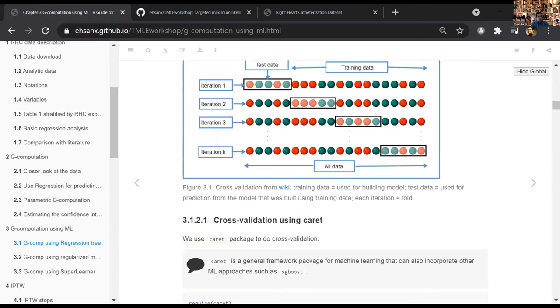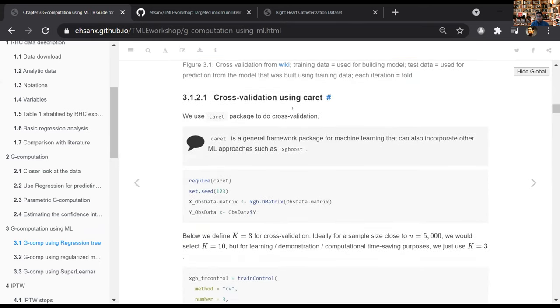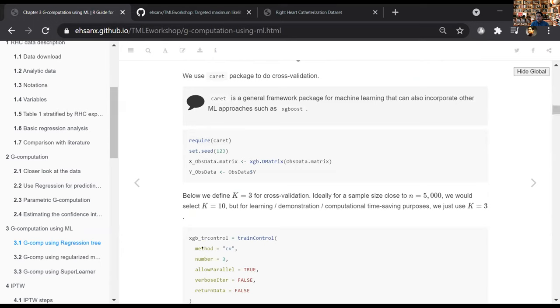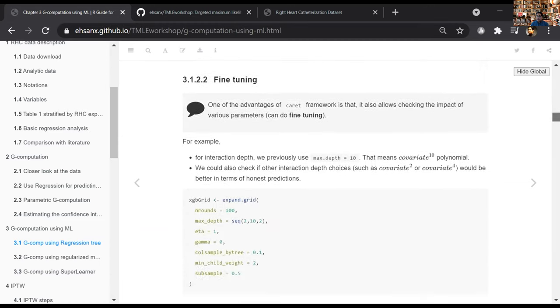So if you want to use this cross-validation in R, there are many ways to do this, but I'm simply using the caret package to do this cross-validation, where I basically specify how many cross-validation folds I want. So for the purposes of illustration, I'm just going to use a threefold cross-validation. And I also specify what parameters I want in the XGBoost algorithm. One of the nice features of this caret package is that it helps to fine tune some of the parameters that you are not sure about.